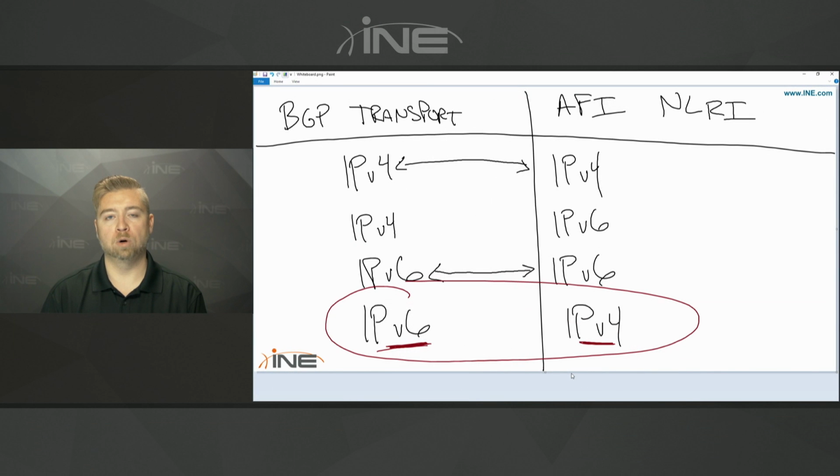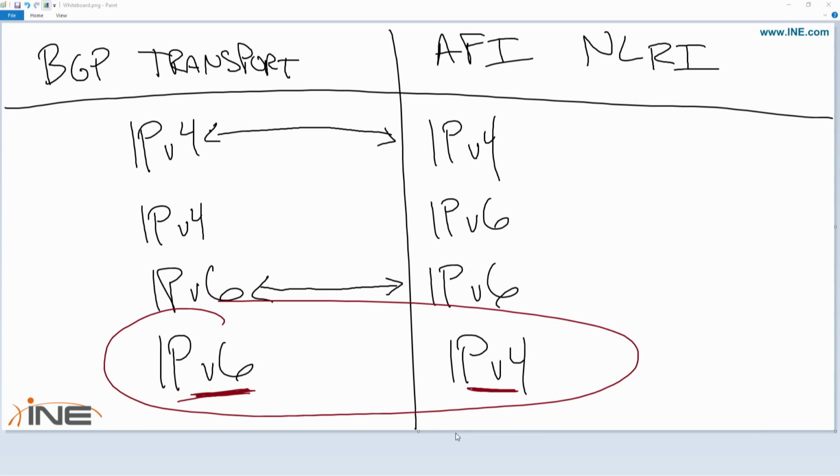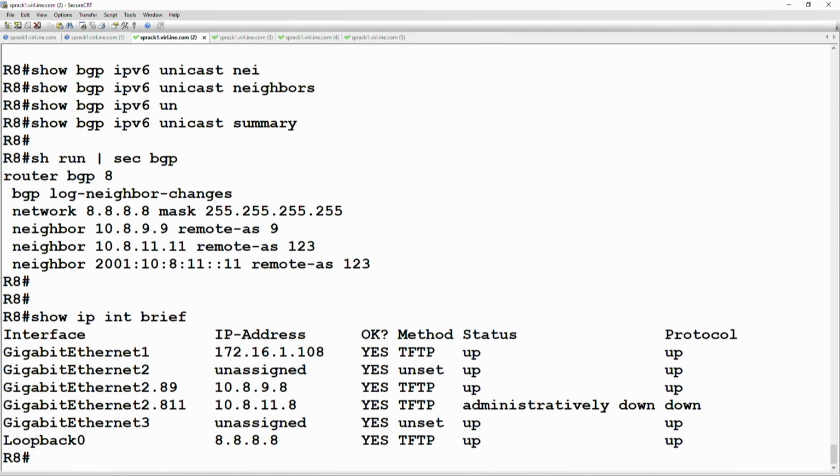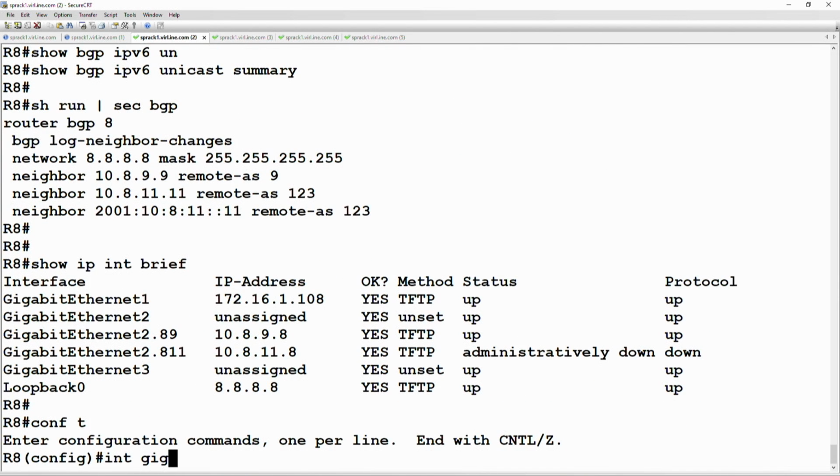This is the reason that when we look at the show BGP IPv6 unicast summary, it doesn't actually show anything on router 8, because even though it's an IPv6 address, that neighbor is configured to advertise the IPv4 address family. And also, do I have the interface shut down? That's going to make a big difference too. Show IP interface brief, which I do. I do have the interface shut down.